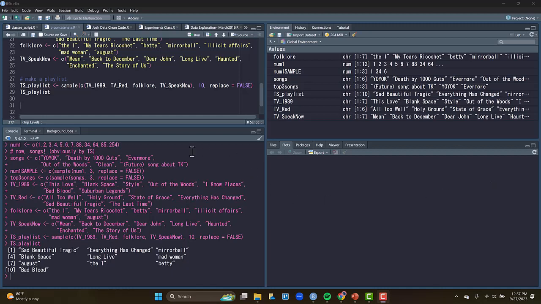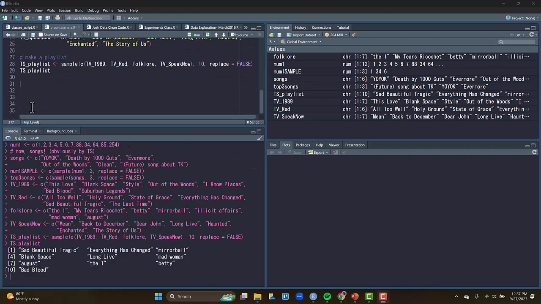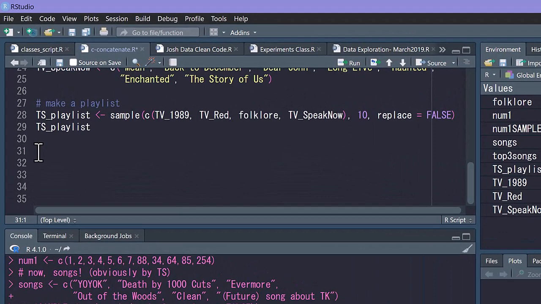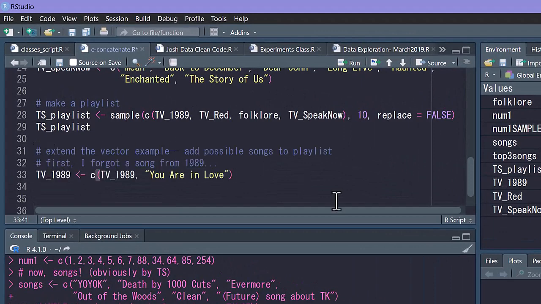So I can do that. I can extend my vector that I already have by doing the following. I'll copy paste the code from the other script and say extend the vector example and add a possible song. Oh shoot, I forgot You Are in Love. I love that from 1989. So I'm going to extend it by just saying Taylor's version 1989.